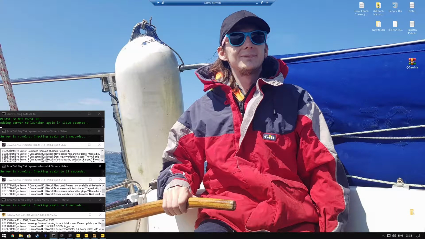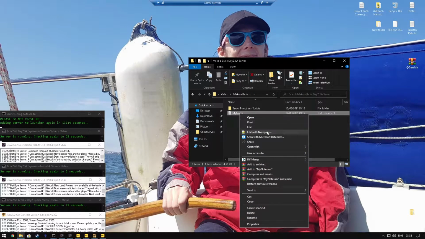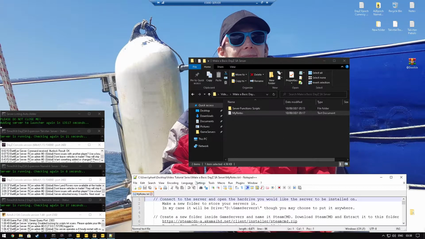Okay, we're in. I've got a few servers already running. Never mind that. We'll just leave them going and jump right into my notes file here. Now you can also download my notes file. I've put a link in the description to everything we're going to be needing and using. So if you find that you can't find something, just look in the repository and I'm sure it'll be there.